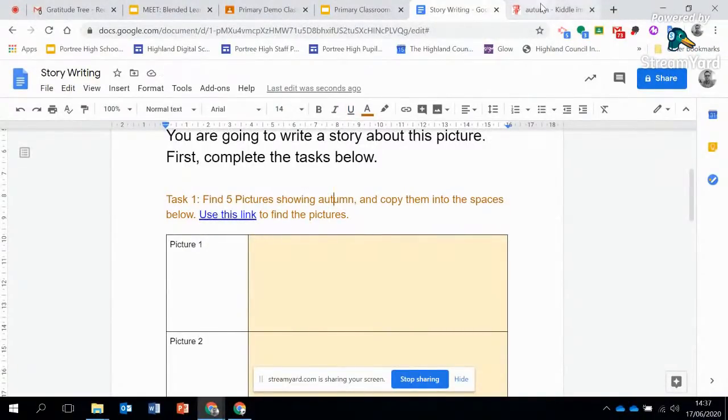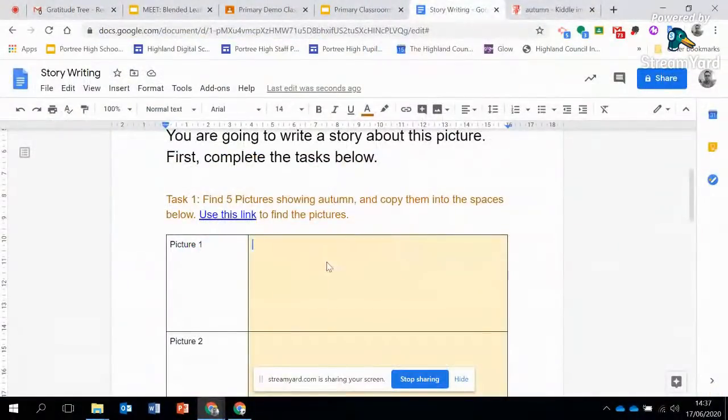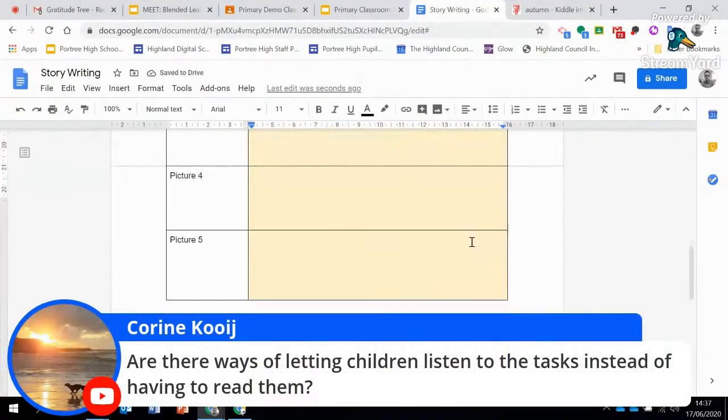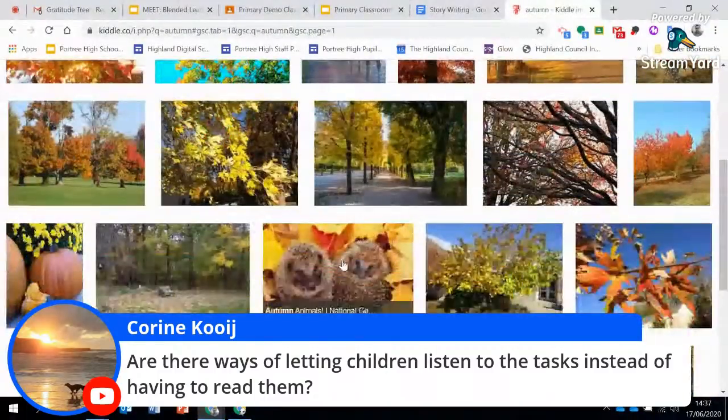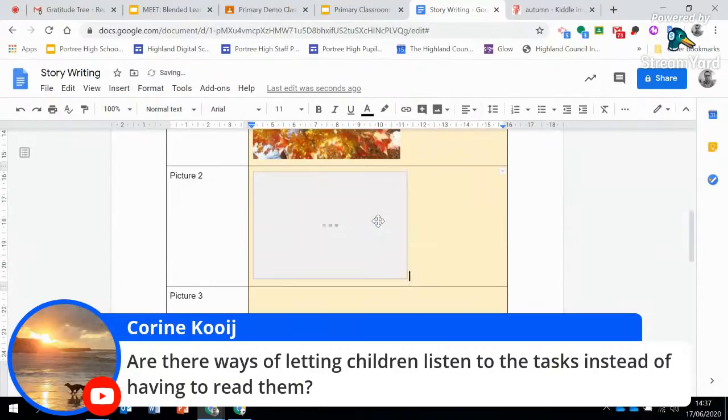So that's our first task, and it's interactive because they can use this link to find the pictures. And what they can do is once they've found a picture, say they want this picture, they can drag it, they can drop it into the box. Got a nice autumn picture there. Very nice. There was one with a hedgehog. Where has it gone? There we go. I wanted the hedgehog one. Didn't want that one. Sorry, the hedgehog one is too cute to not include.